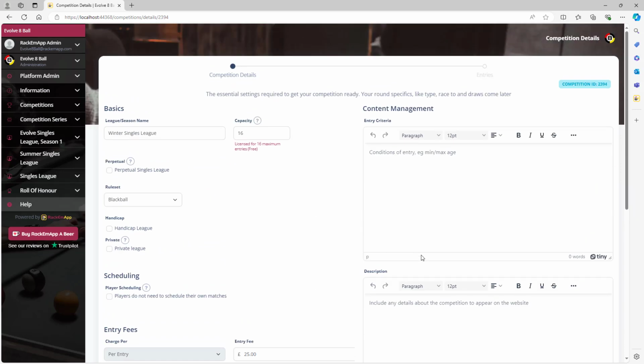And then on the right hand side here we've got our content management, and this is the section where we can provide our players with as much information as they might need to know in order to sign up. And it might be information that you get asked regularly, so you want to put onto the web page, and you can just refer to people to say, read the web page. Much better than you having to answer the same question time and time again.